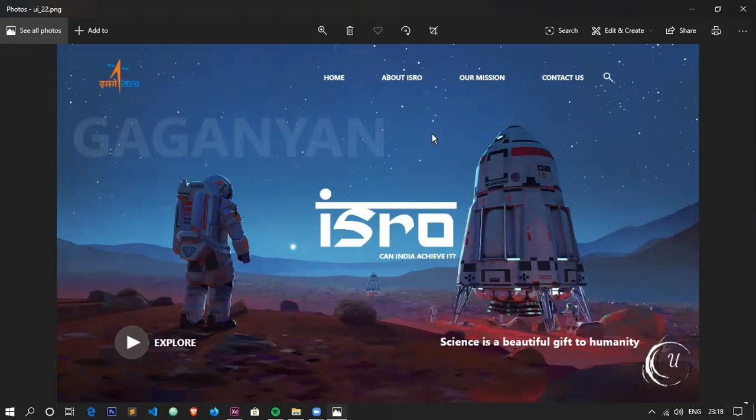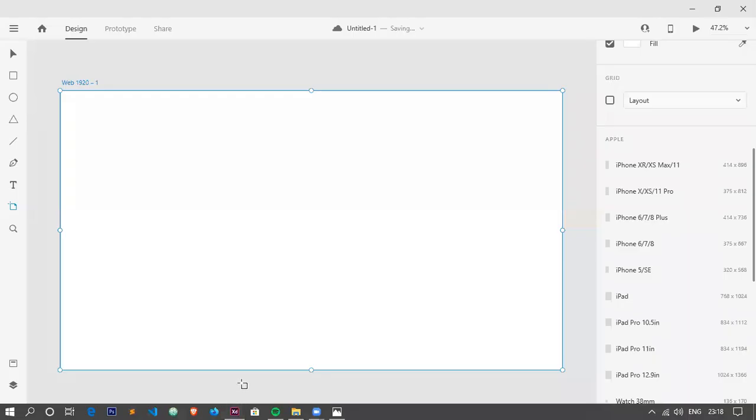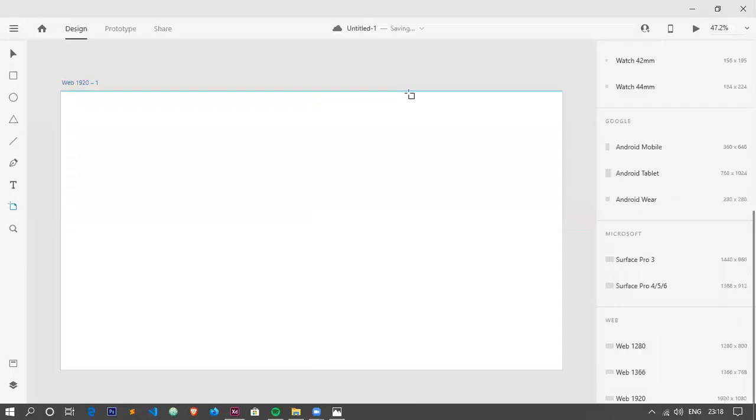Hey guys, so today we're gonna learn how to create a UI design. UI stands for user interface, and we are gonna create something like this. So the software that we're gonna be using is known as Adobe XD.